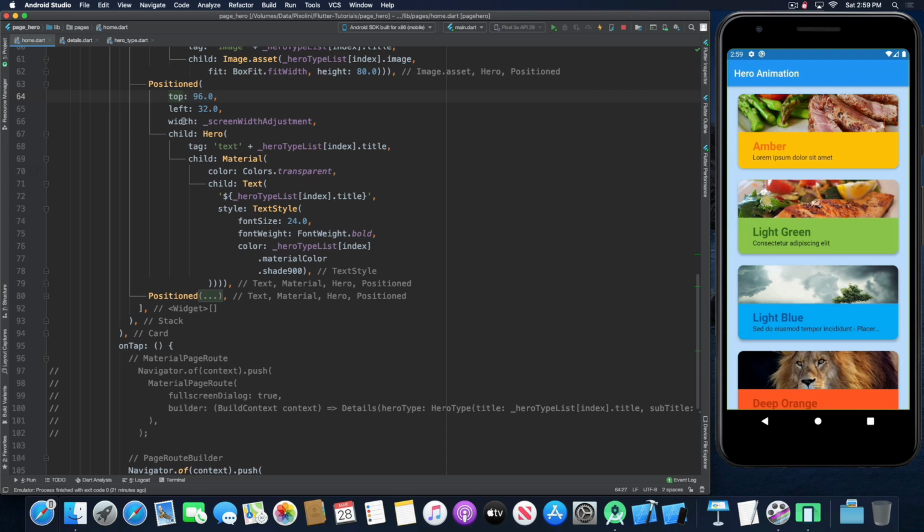Now, we also want the width of this Positioned to be that calculation that we did earlier in the didChangeDependencies, the screen width adjustment, which means we want this title to go from the left here all the way to the right here and cut it off here, so we also have a padding on the right. Of course, this position has the same thing. It's a Hero. The tag here, I'm saying the text plus the title. That would be the unique tag.